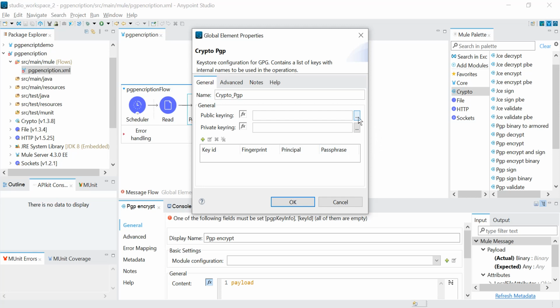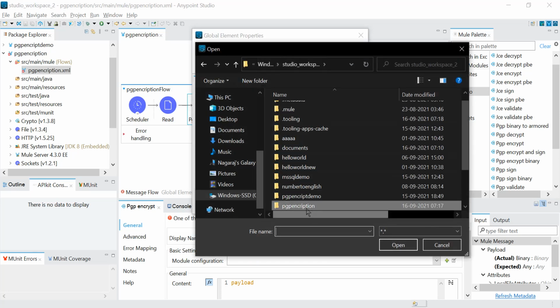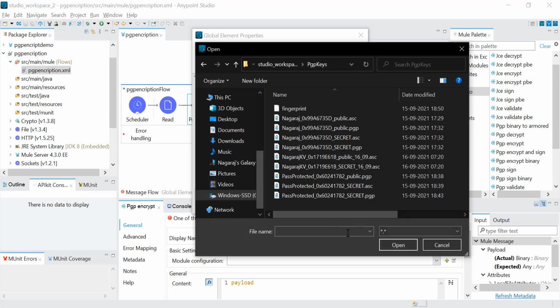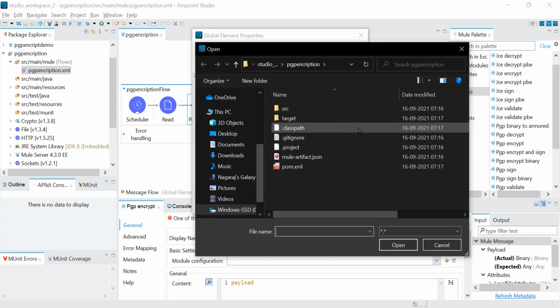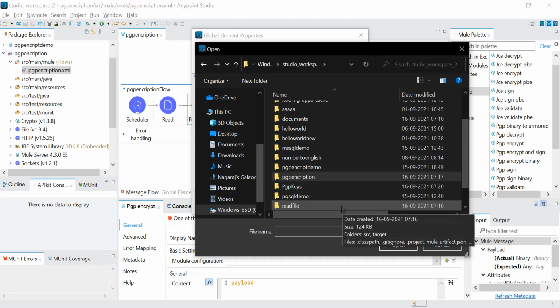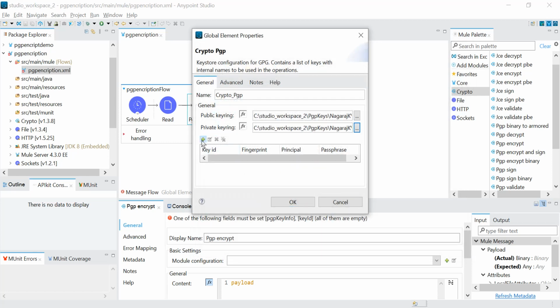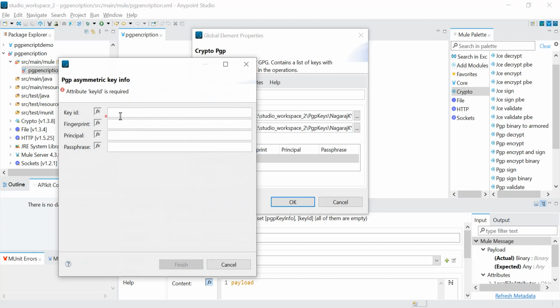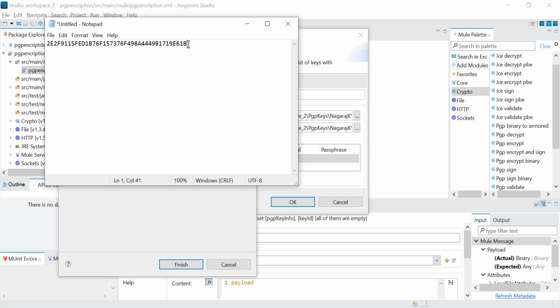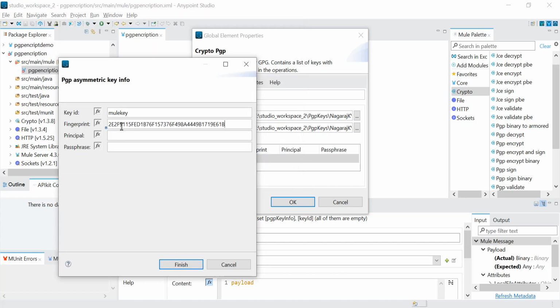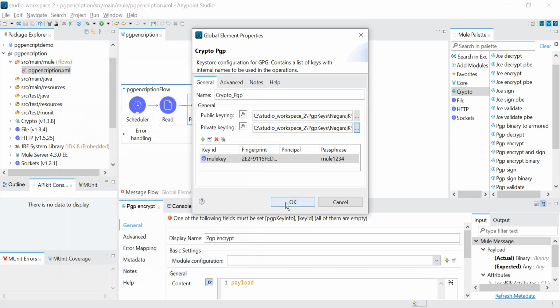Now, the public key, let's navigate to the public key. I have saved everything in PGP keys, under today's date. This is the public key. Let me select the public key. So let's take the private key as well. Let's add the key. This is just a key ID, you can give any name. Let's give it as Mule key. Fingerprint, let's copy the fingerprint. Let's give the password. Let's finish it. Now the configuration has been done. Now let's click OK.